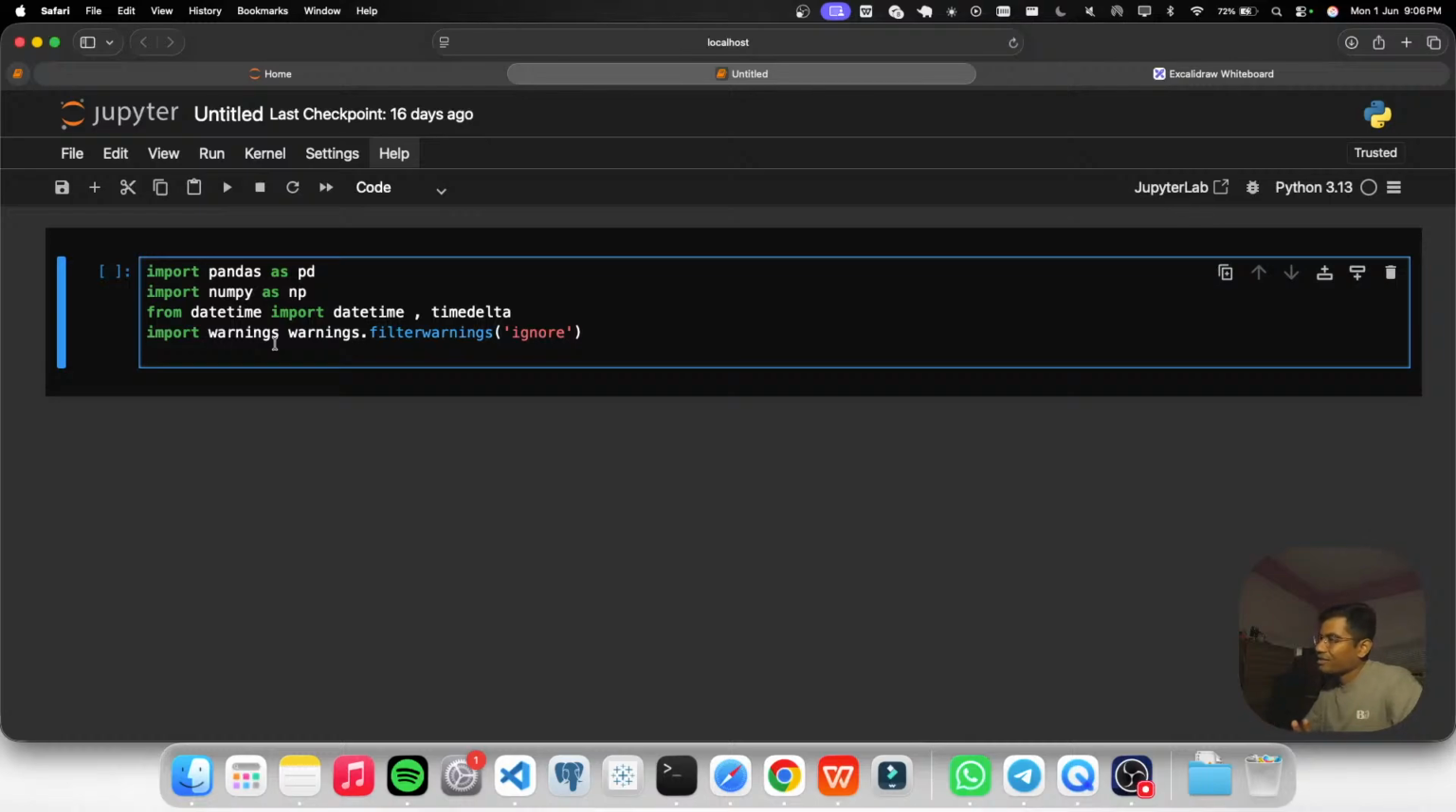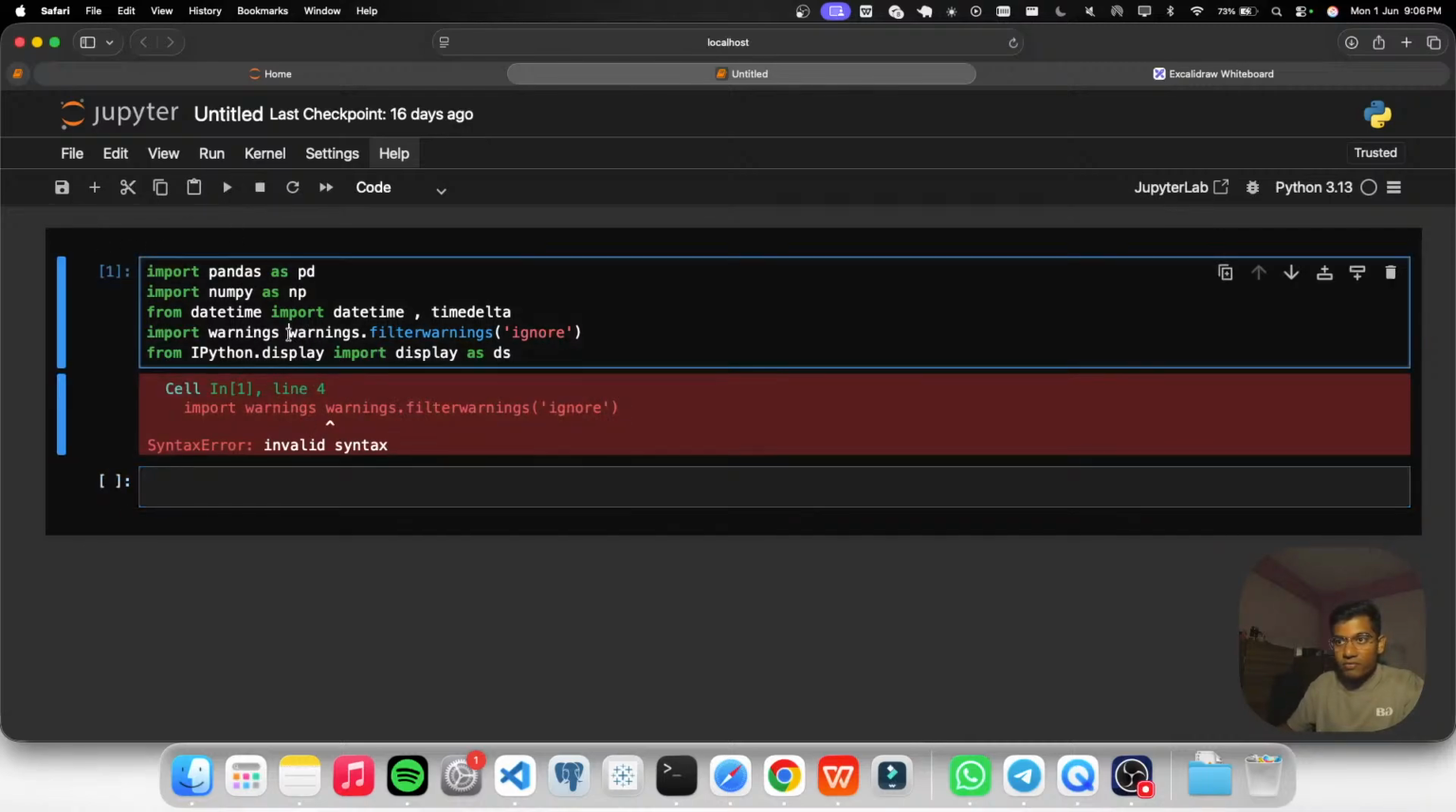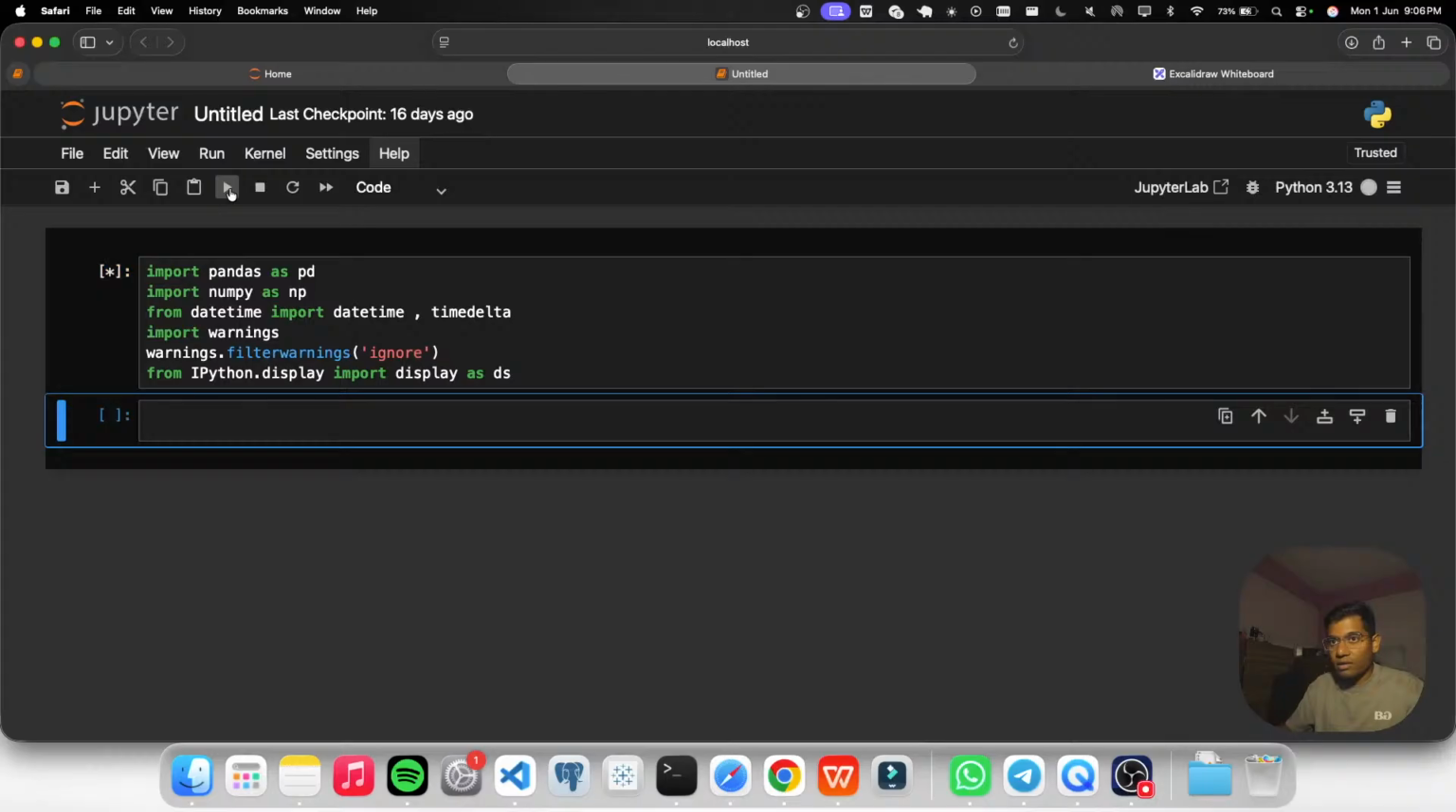Last but not the least, for the visual point of view, related to the data set, related to the table, related to the data frame, we will be using from IPython.display import display as ds. Let's execute it. Okay, warnings, let's see. Yes, I hope everything is okay. Each and everything is done till here.